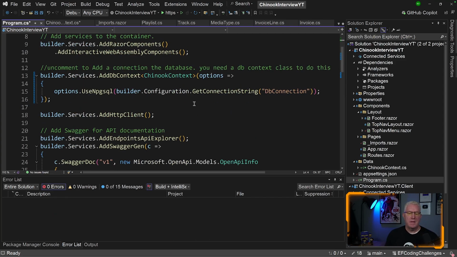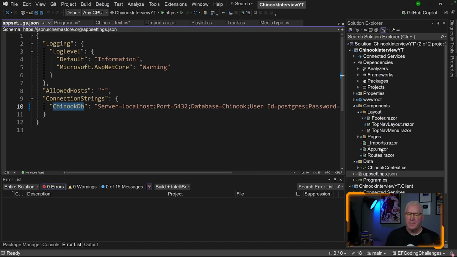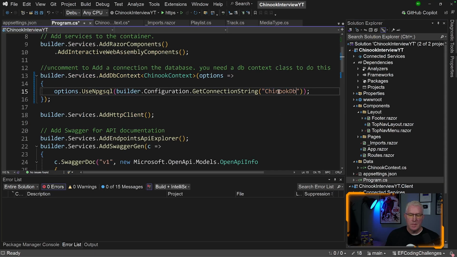Okay, so now that we've got this, it'll find it. We do need to make sure that this is spelled correctly here. So we call ours ChinookDB. And that is the connection string here in your app settings. Just make sure that this is spelled right. Okay, so now we have our connection string set up in here, looking at the right context, and then looking in the right place for the connection string, and this will inject that into our database.